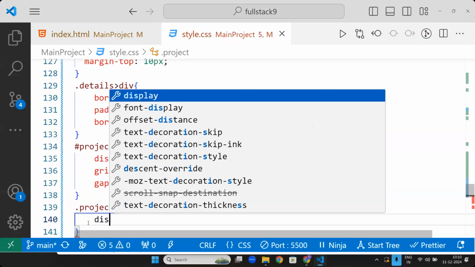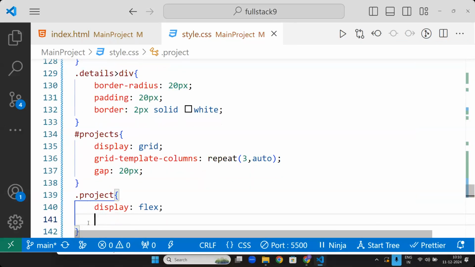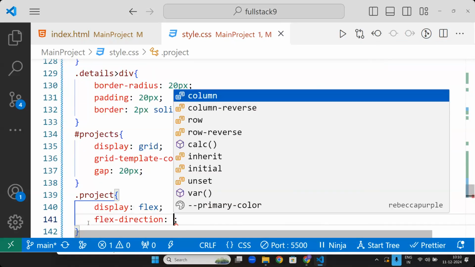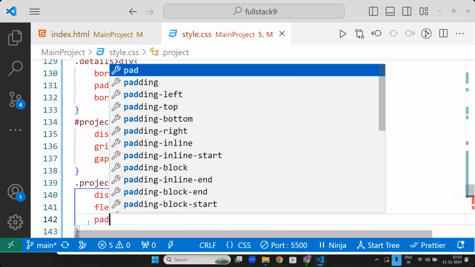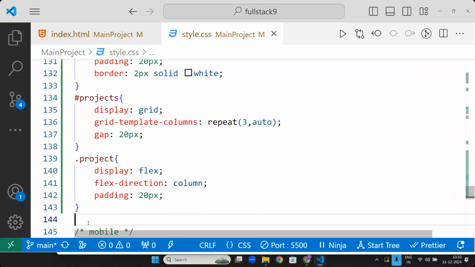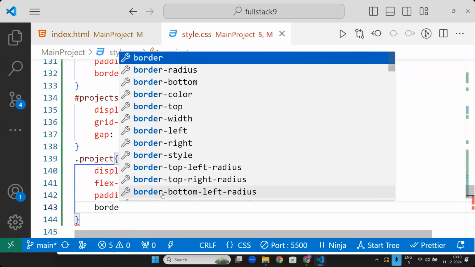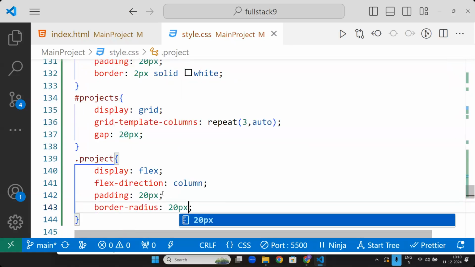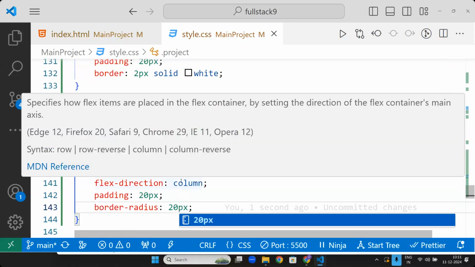will be display flex, flex direction column, padding 20 pixel, and border radius 20 pixel. I just make it column wise.